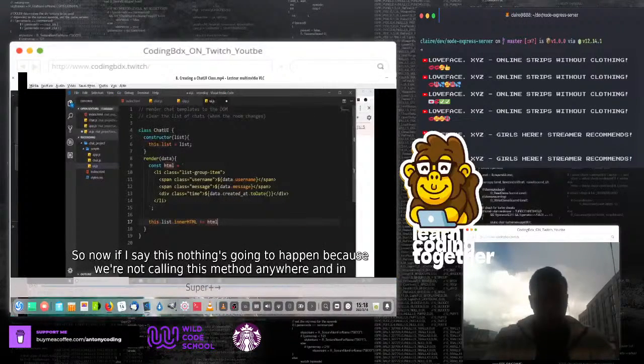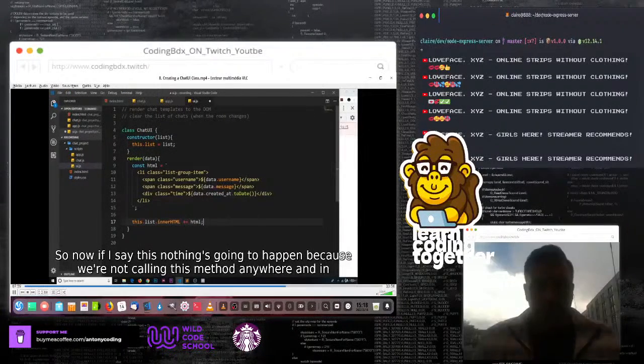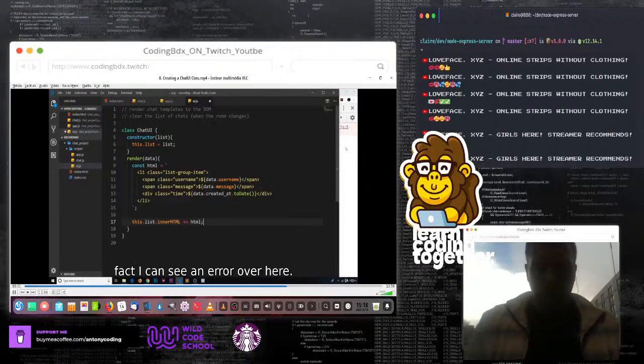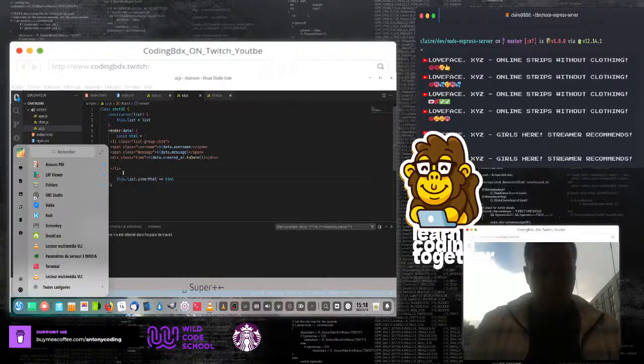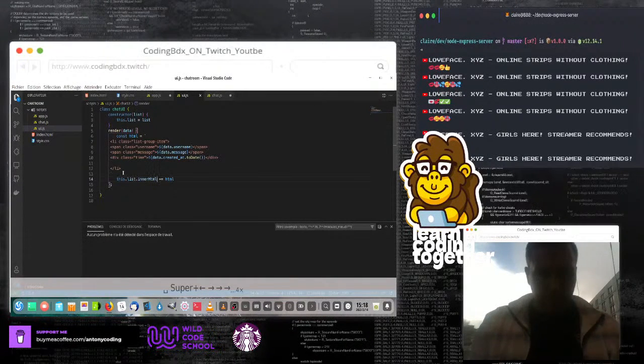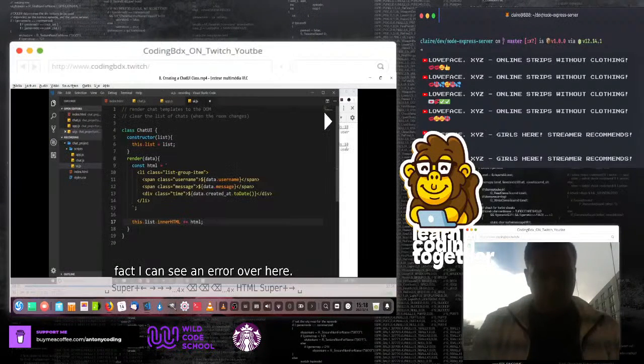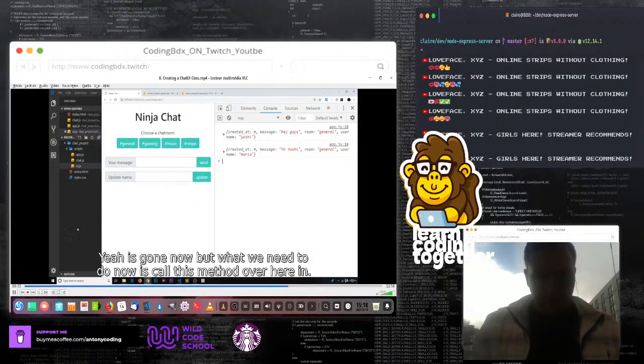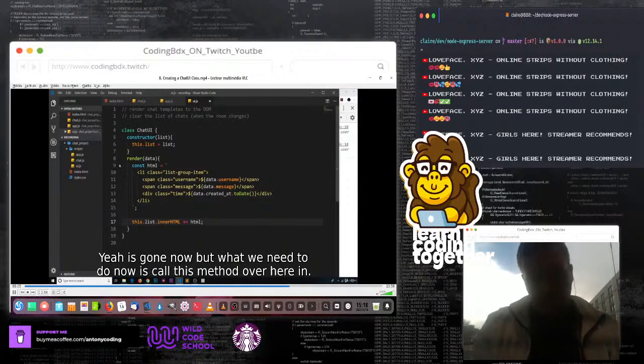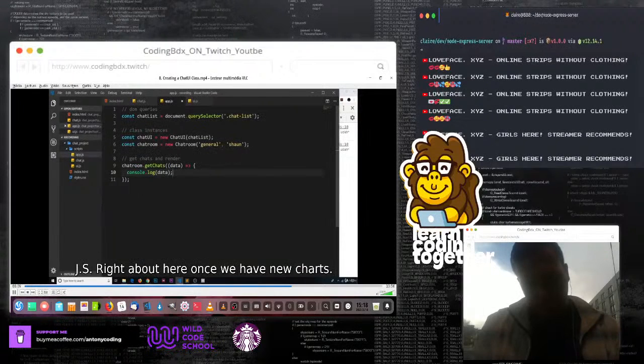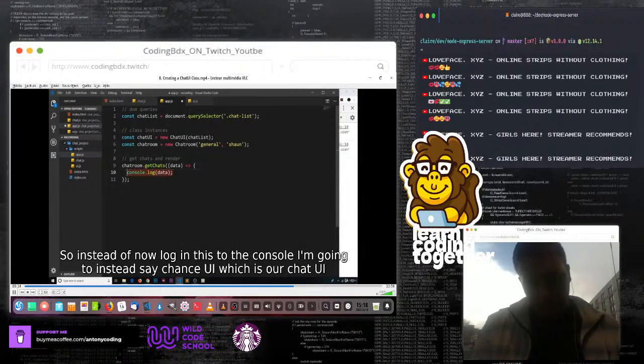So now if I save this, nothing's going to happen because we're not calling this method anywhere, and in fact I can see an error over here. Okay, the error's gone now, but what we need to do now is call this method over here in app.js right about here once we have new chats.